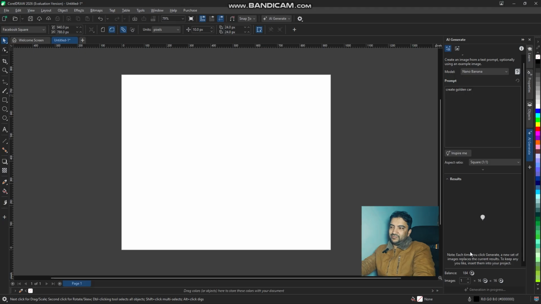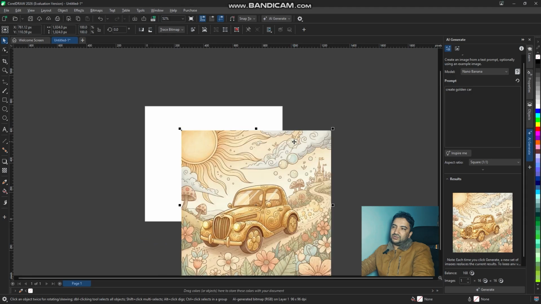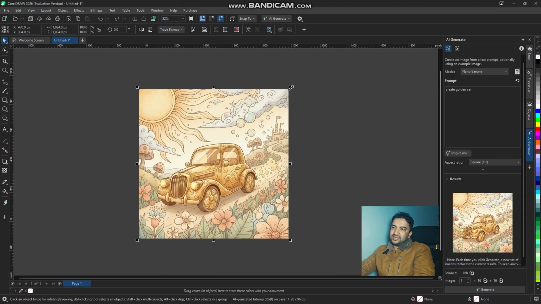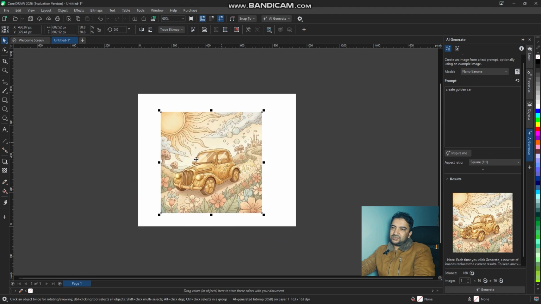So guys, in CorelDRAW we have another new update too. Just wait a little bit. Here you can see the generated image: create golden car, in the size of the artboard. Select, change the size and zoom in, set to center.